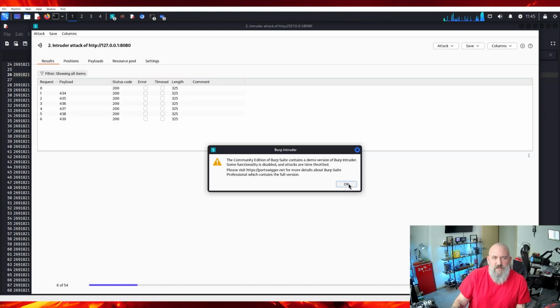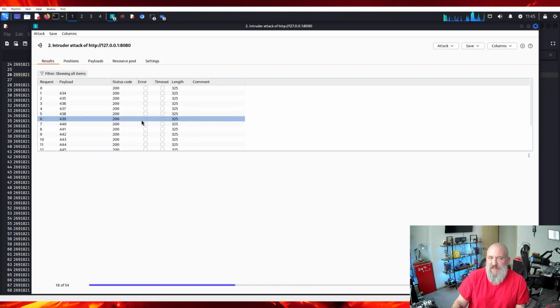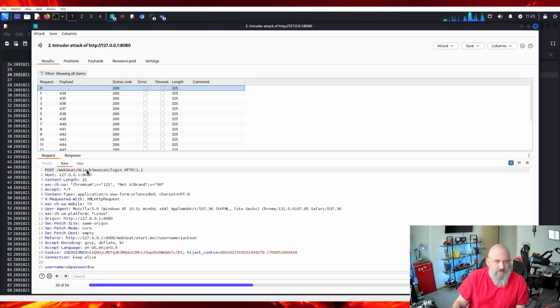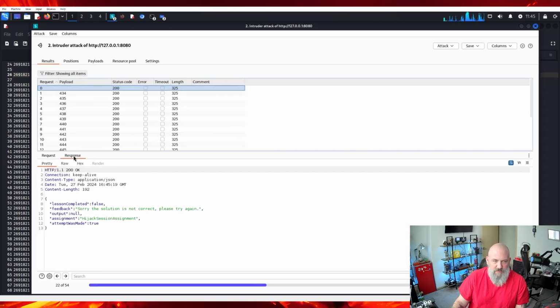And it's going to warn us this is throttled because they want you to pay for this. Burp Suite is not free for commercial use, and this Intruder component is their bread and butter. They want you to pay money for that.